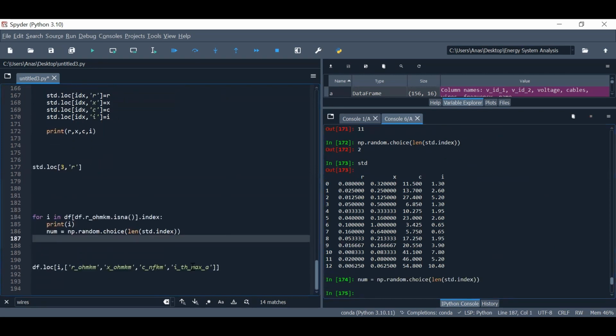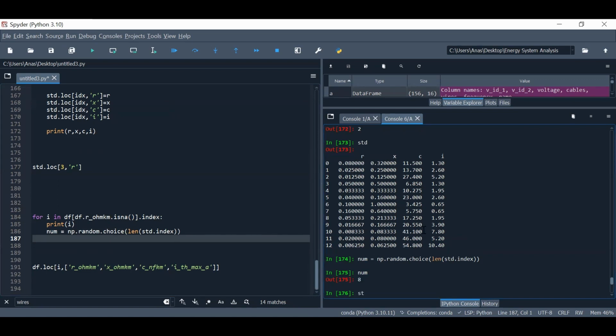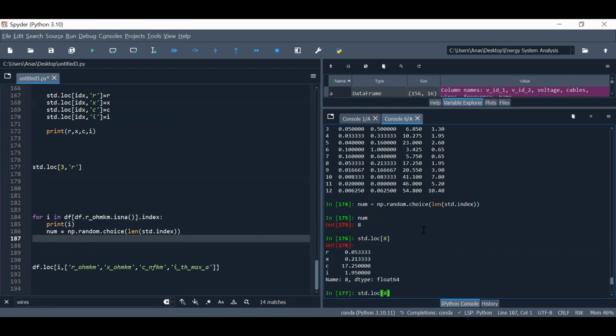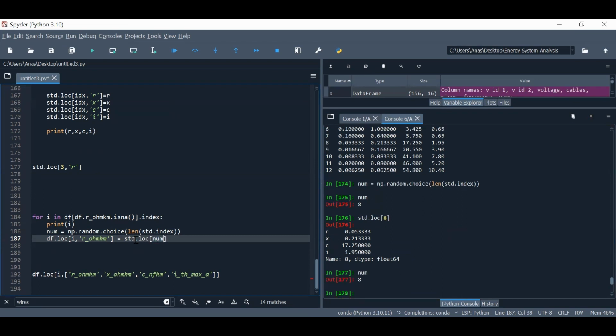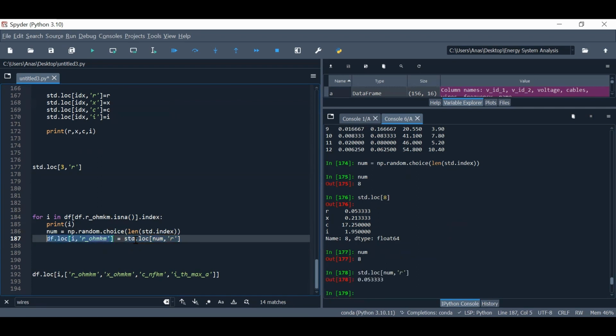So now we have this number. How can we access it? Let's say our number is 8, so std.loc 8, that's my data frame. So now I want to say i is where I access it. So if I say df.loc i and then R equals std.loc and then this random number and then R. So this is the new value that needs to be in this data set.